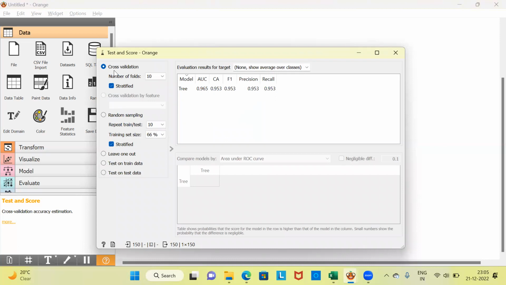You can see here to the left side, the default option is cross validation. It says number of folds is 10. You can specify a value of 5, in which case we'll be performing a 5-fold cross validation. If you specify a value of 10, you'll be performing a 10-fold cross validation. What exactly do we mean by cross validation? This is very important.